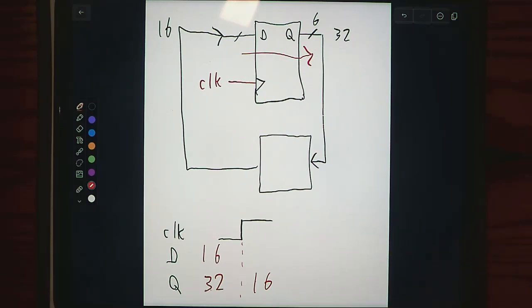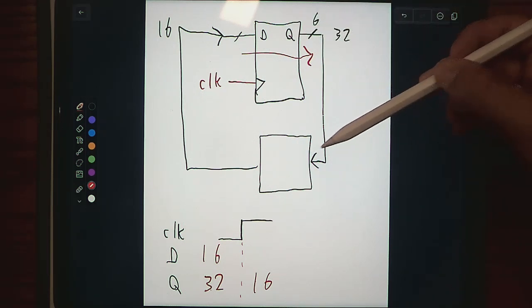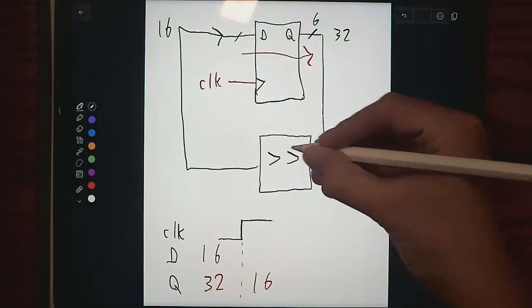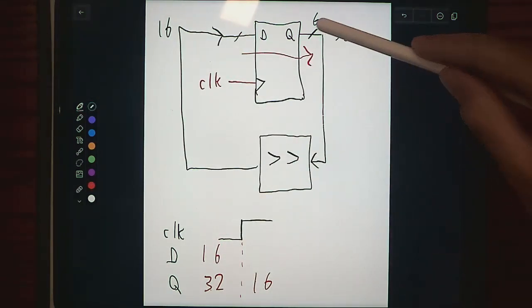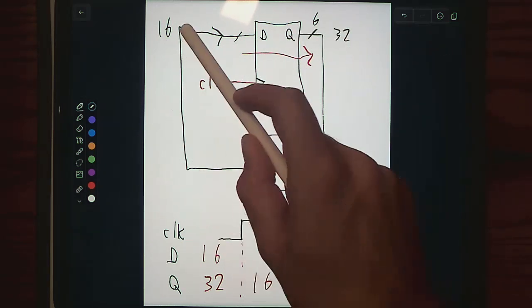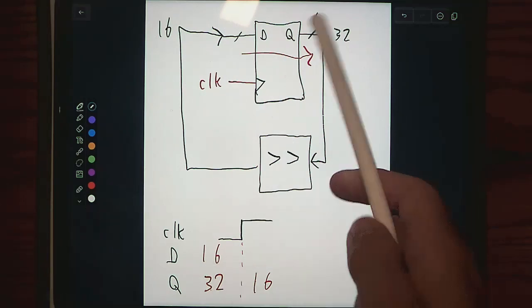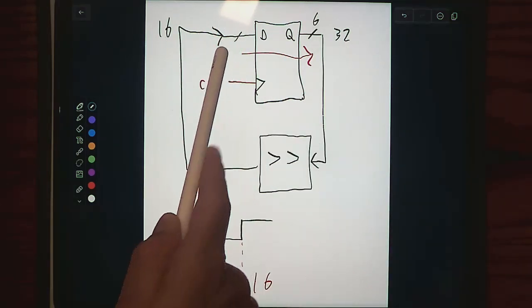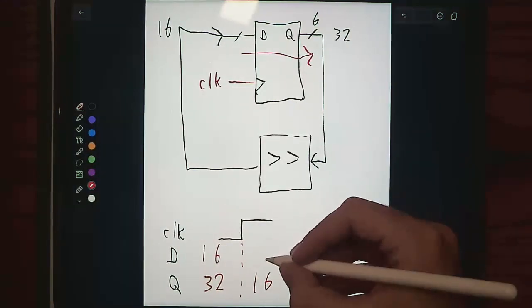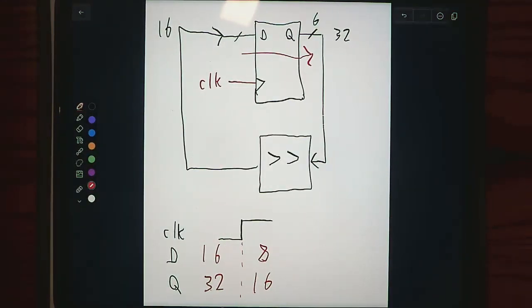And immediately after this happens, D is still 16. But now that Q is outputting 16, it'll propagate through this wire and go through this black box. Maybe this is actually a right shift unit that just divides by 2 every time. So now it comes in through here, divides by 2 again, and instead of being 16, it's divided by 2. So what is the new value of D? 8. Yeah, so now it's 8. Okay, and then we wait.